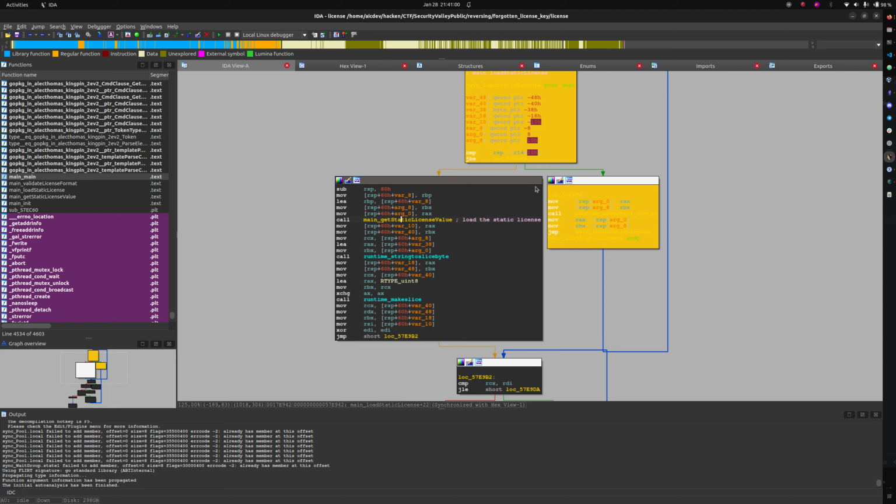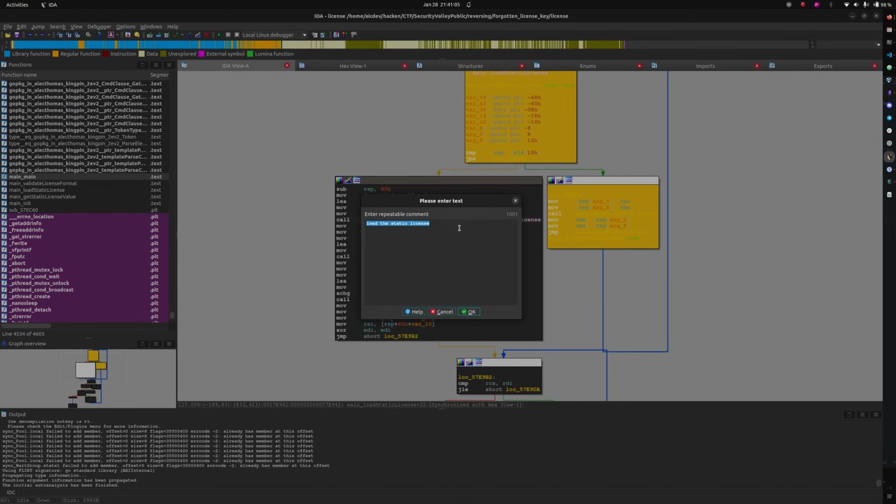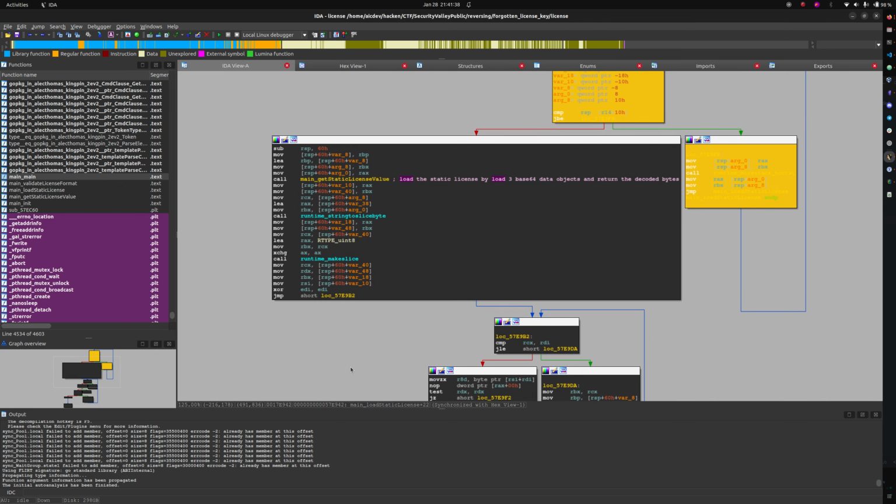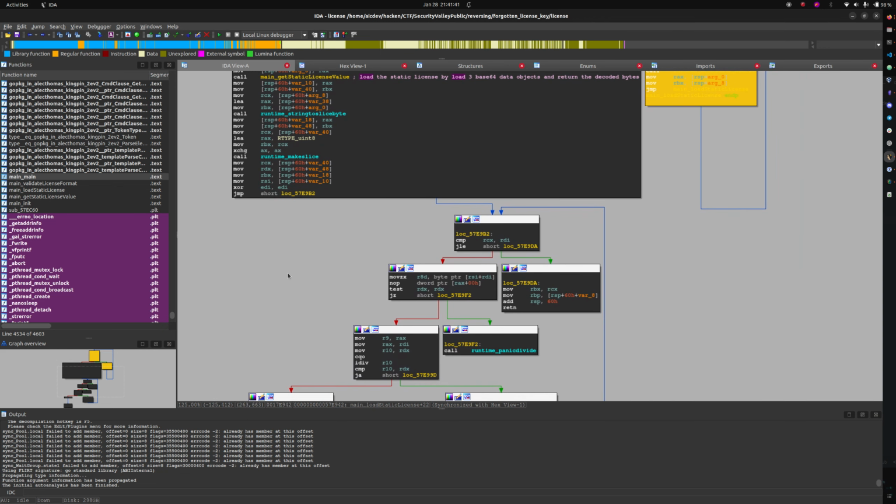And let's update the comment here: load three base 64 data objects and return the decoded bytes. That should be enough for a comment. And then we need to prove our assumption, that this here is a byte representation of our input key, which we have passed as a command line argument. And then we need to follow along here a little bit.